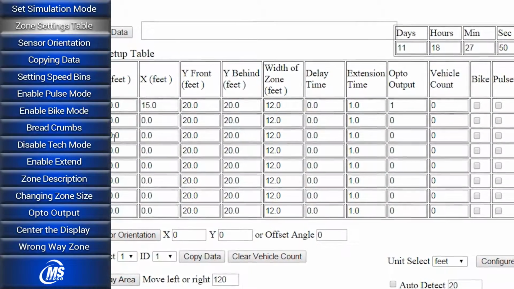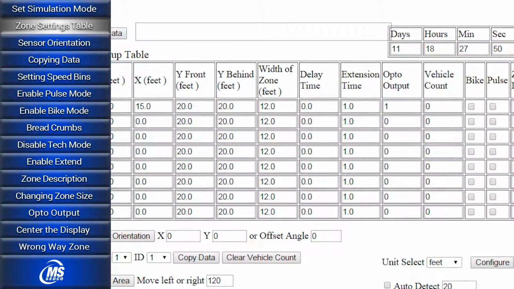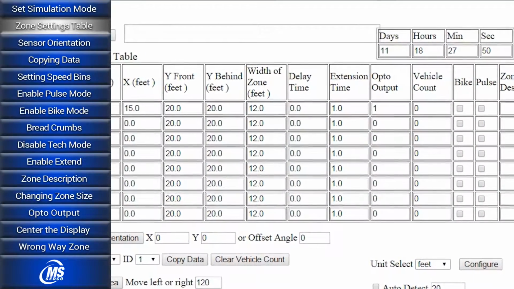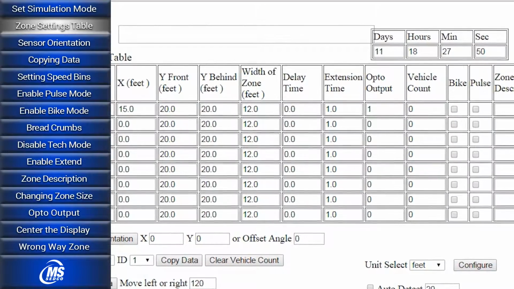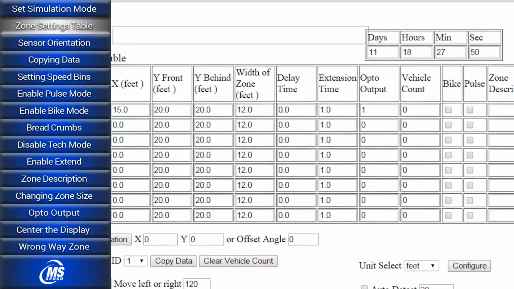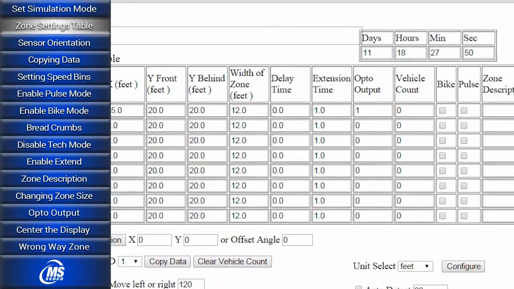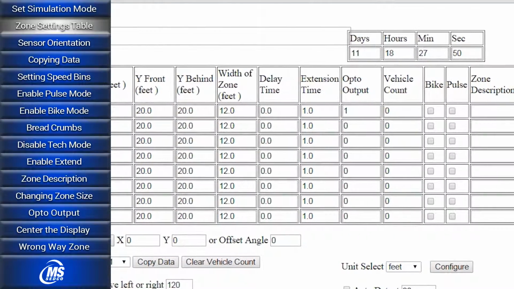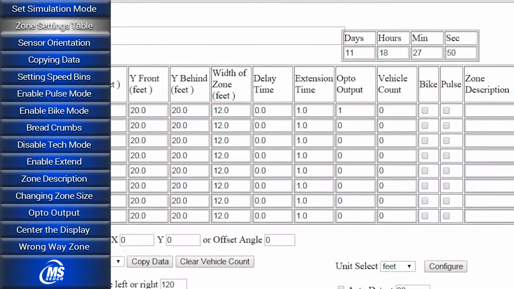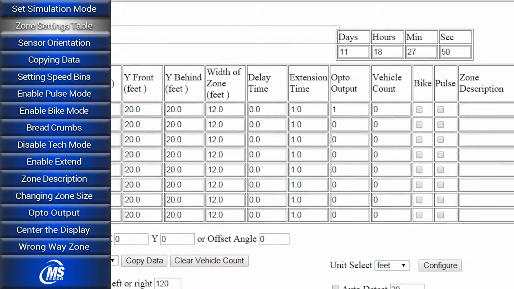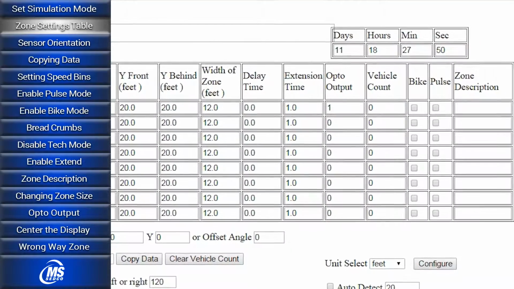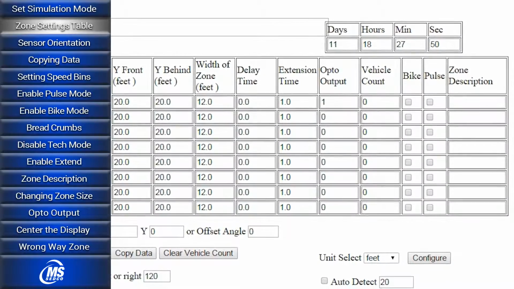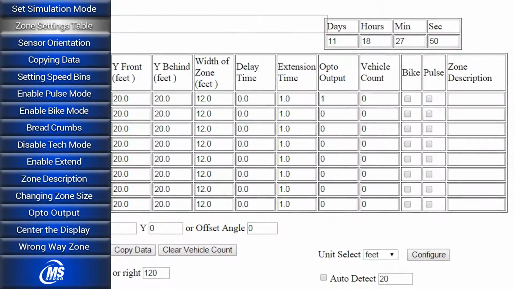We have a width of the zone, which is normally 12 foot for each lane, 24 for 2 lanes. We have a delay time, which is going to give you a delay before that zone is actually activated once the vehicle is in that zone. We also have an extension time, which will hold the call after the vehicle has left the zone. We have 8 different Opto outputs, 4 per each card. And then we have a vehicle count, we have bike, pulse, and zone descriptions.